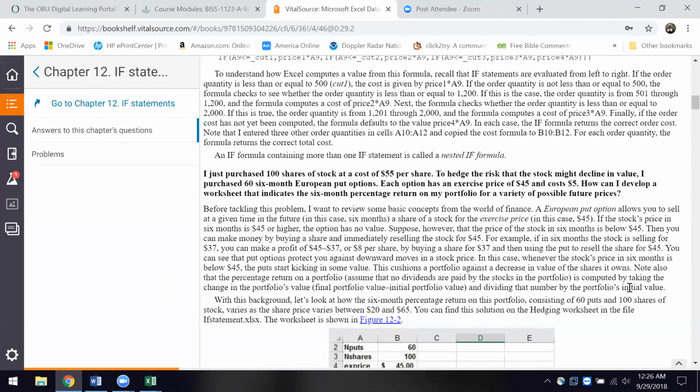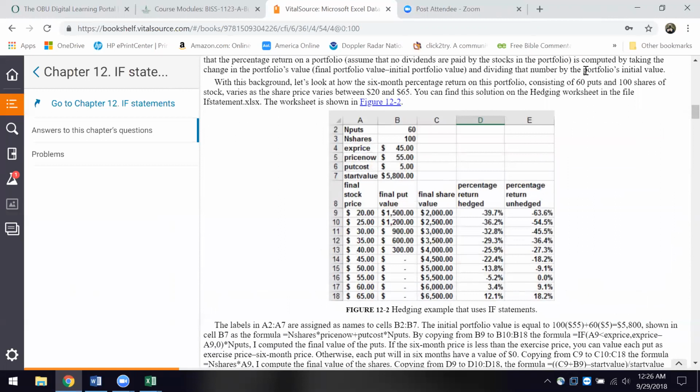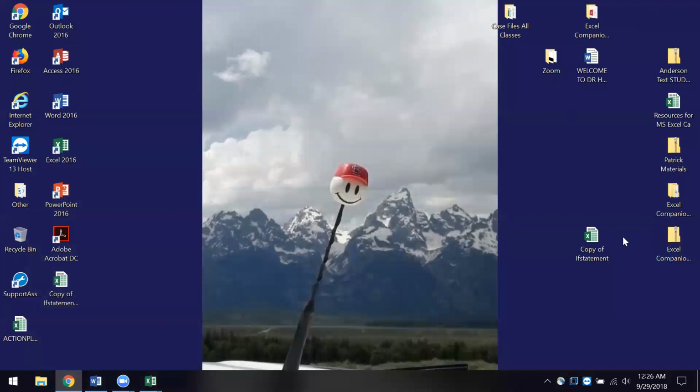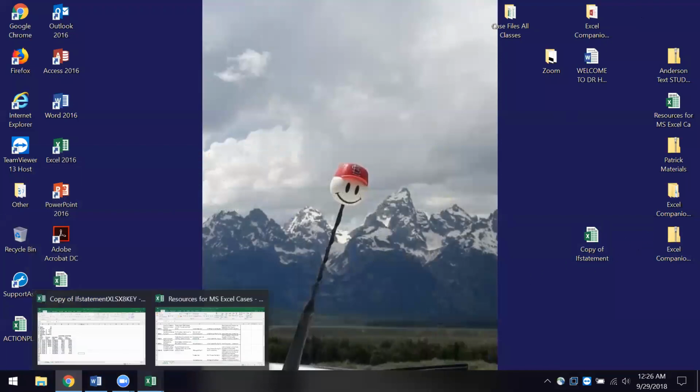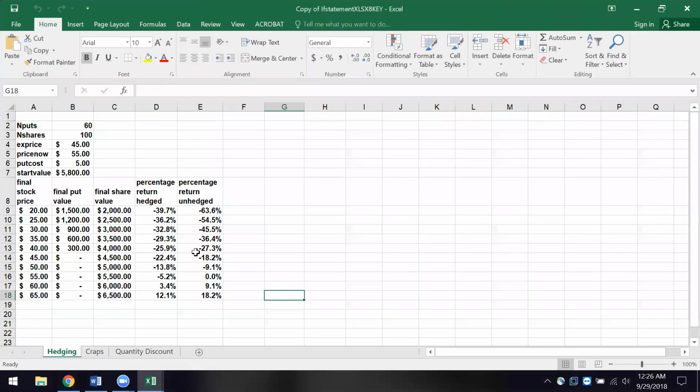Okay. And he purchases 60 six-month, what he calls European stock options, put options, pardon me. And it has an exercise price of $45 and each option costs $5. And he wants to know, can I develop a spreadsheet to show this? And here it is, okay? And I'm going to diminish this down, and I'm going to open up the copy of the if statement. And we're going to look at it.